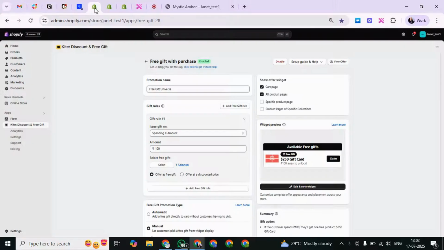Hello and welcome. Today, we are going to set up and understand the campaign URL in the Kite app. Campaign URLs in the Kite app provide a unique link that can be shared directly with customers, enabling them to avail of promotions. Let's dive in.